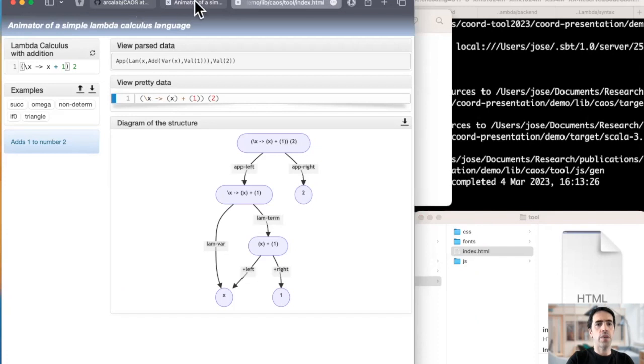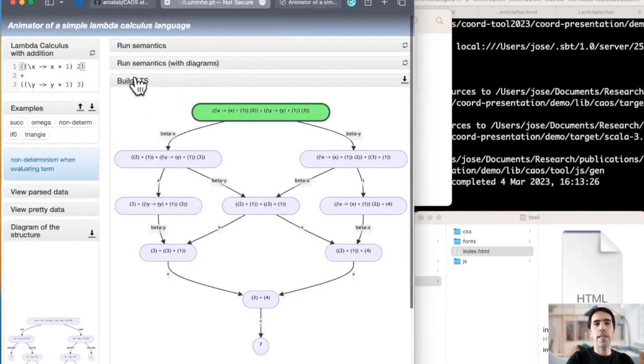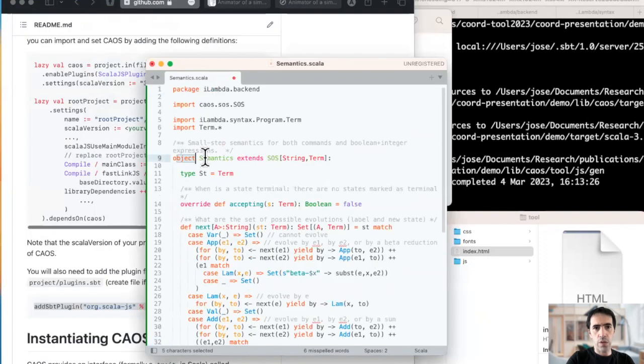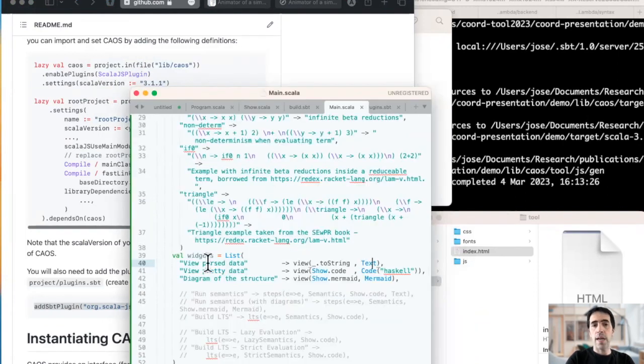So now we can go further and implement also the other structures for building the LTS and running the semantics. We create a new object called semantics with the right types. We define what accepting states are, what the next states are, giving a set. And once you define this, you need to update our widget list to also run the semantics, using steps for step-by-step, using diagrams if you change the view, or build a full LTS by compiling all possible lists of states.